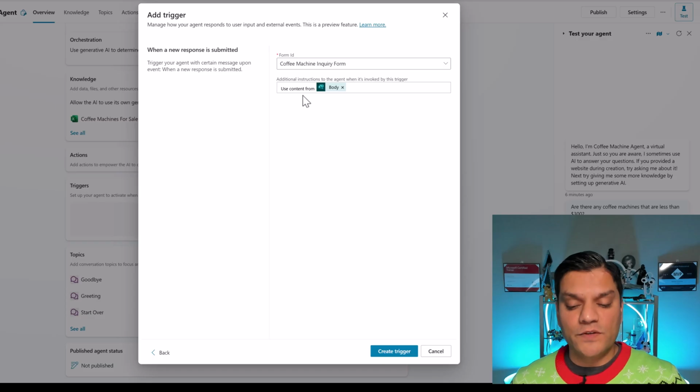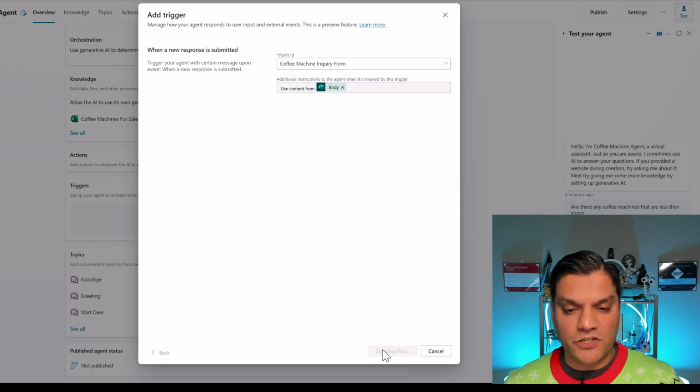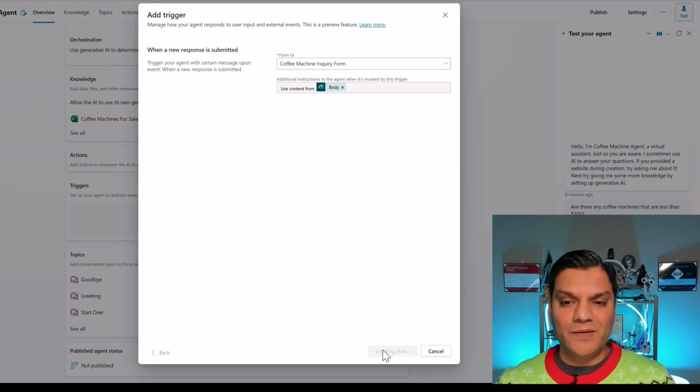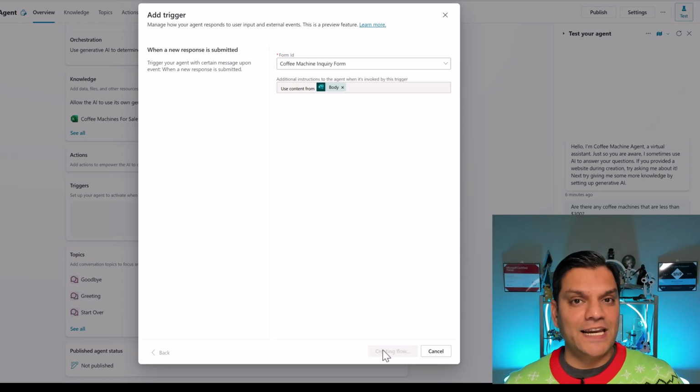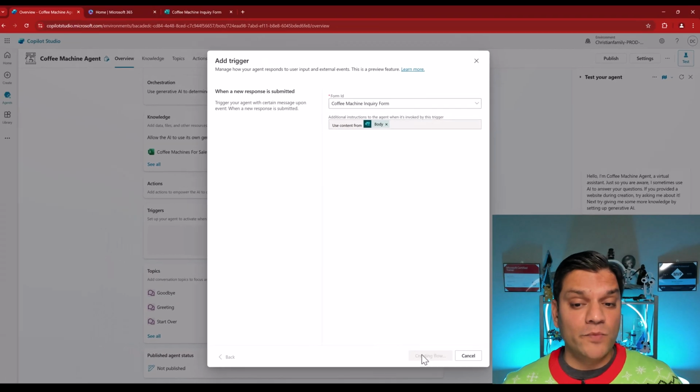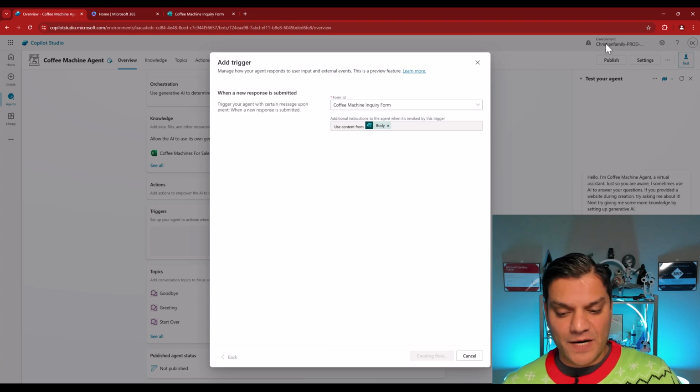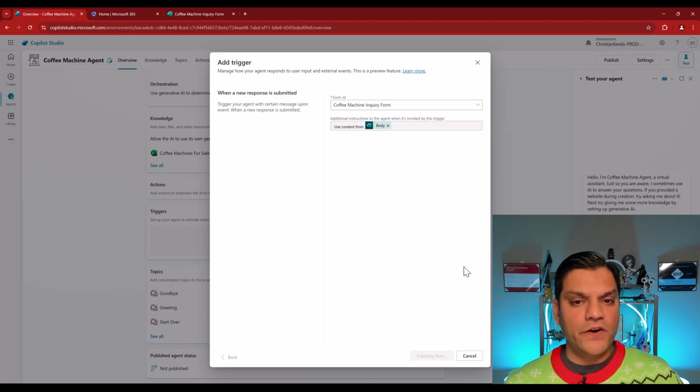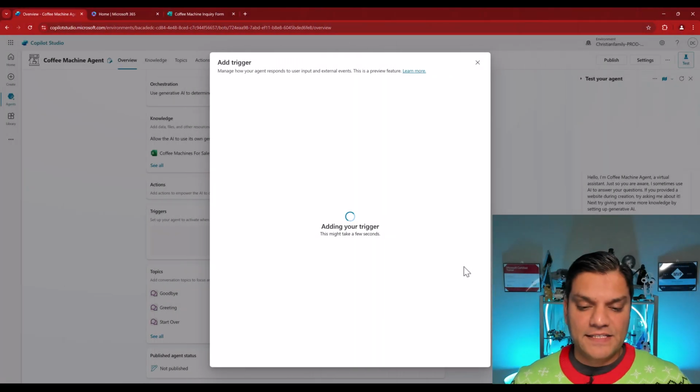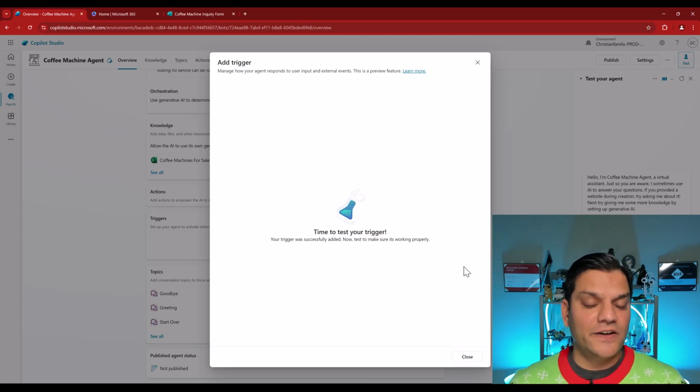All you want to do now is click on this button called Create Trigger. And what Create Trigger really means is it's actually creating a Power Automate Cloud Flow in this environment. So let it finish creating the flow. We'll take a look at the Cloud Flow in just a minute. There, it is done. It says adding your trigger. This might take a few seconds, which means it's now keeping that flow ready.